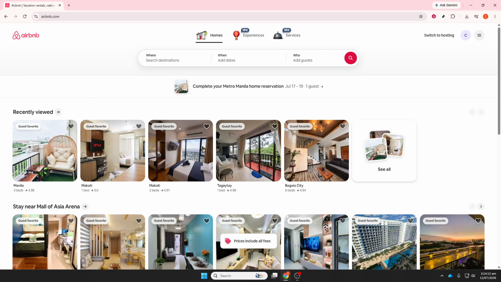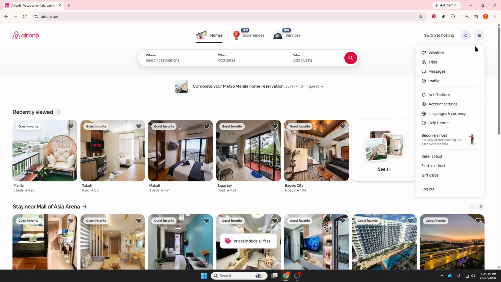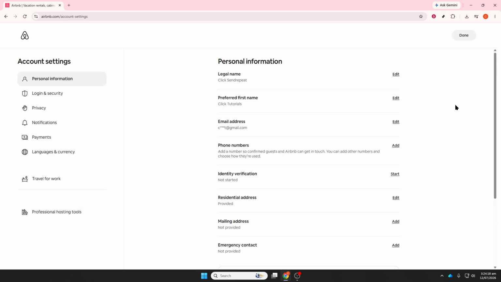Once you're signed in, go to your account settings from the profile menu. Depending on whether you're using the Airbnb app or the website, the layout may look a little different, but the option is usually easy to find through your profile icon.